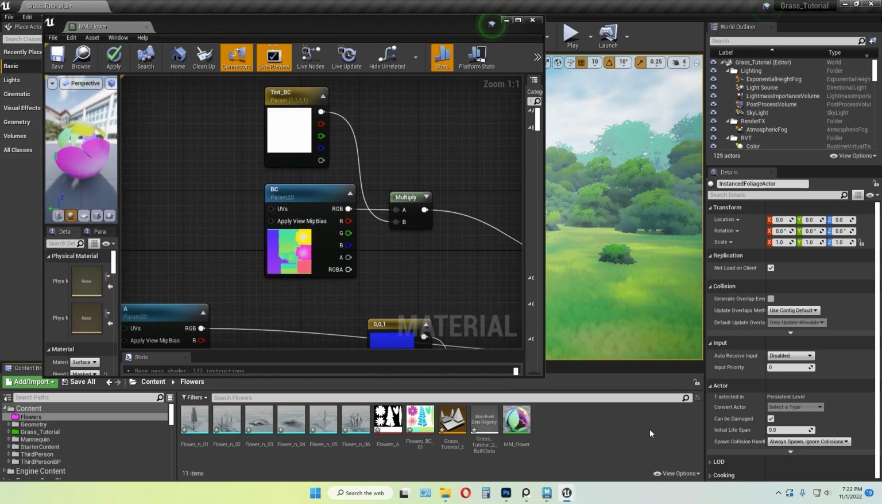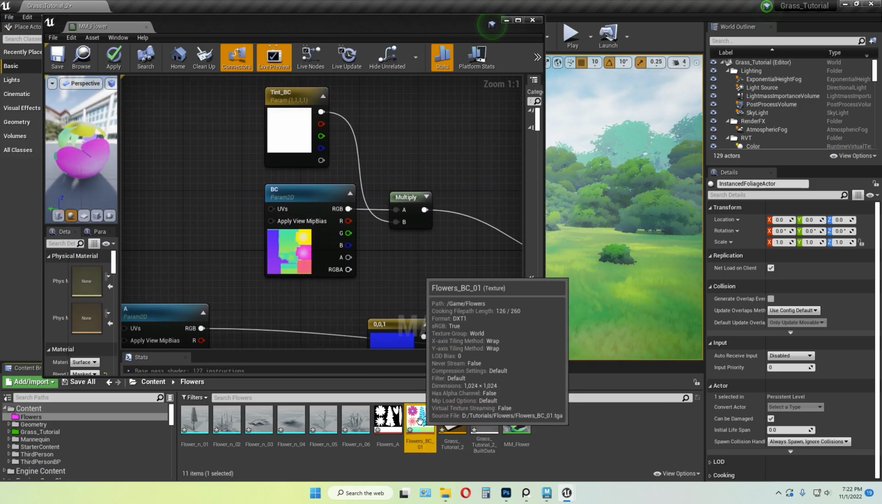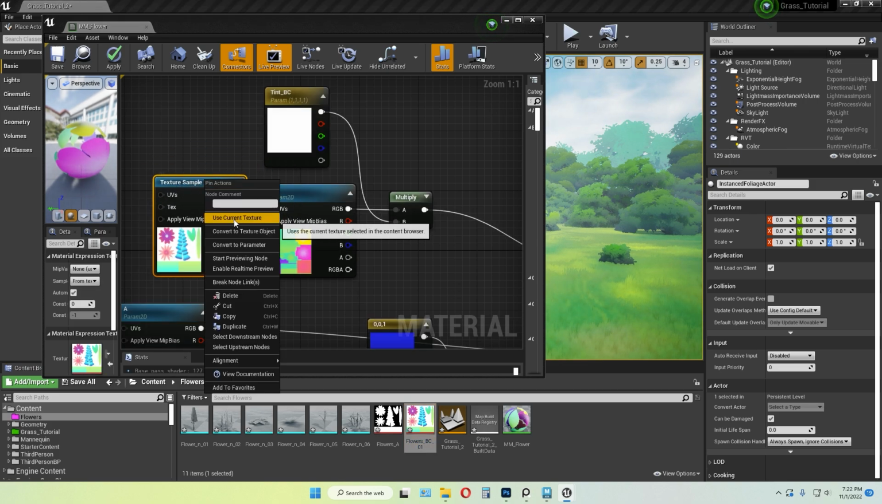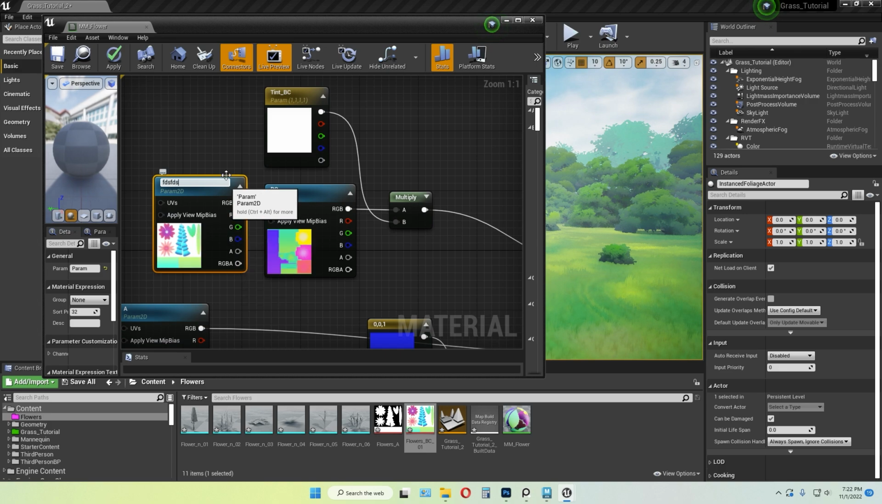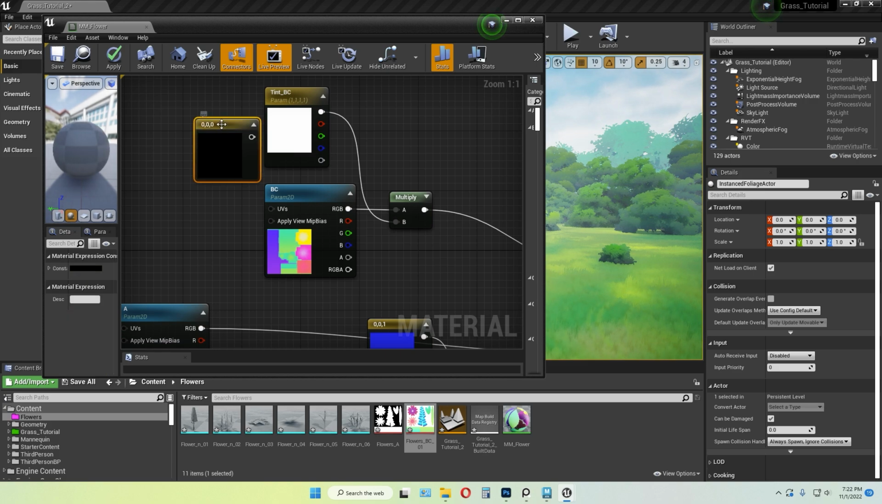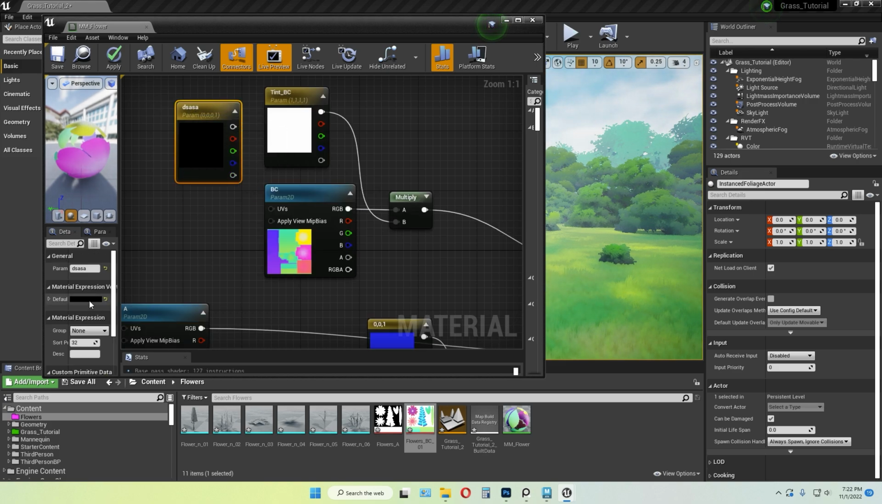So first of all, we need to drag and drop our base color texture, right mouse button click, convert to parameter, change the name, and you have the same one. To create a tint texture, just press 3 and click, right mouse button click, convert to parameter, and here you can change the color.